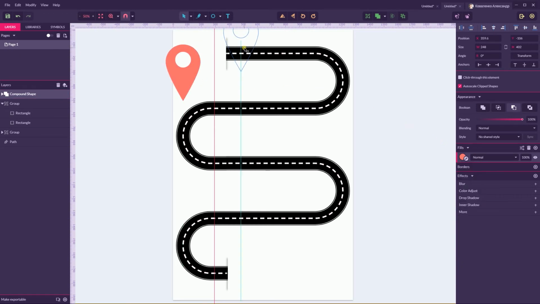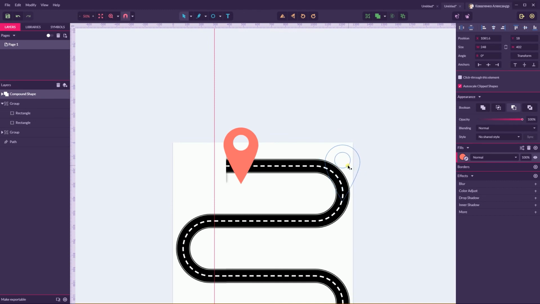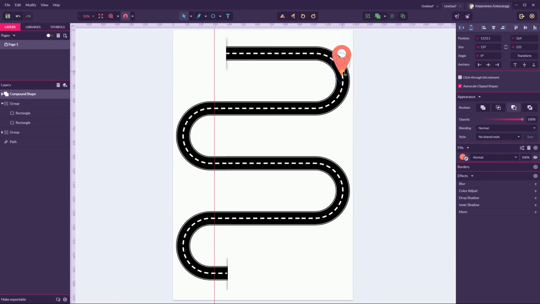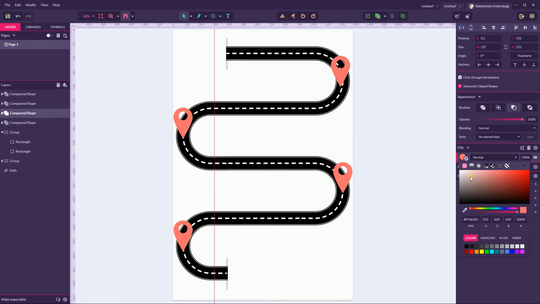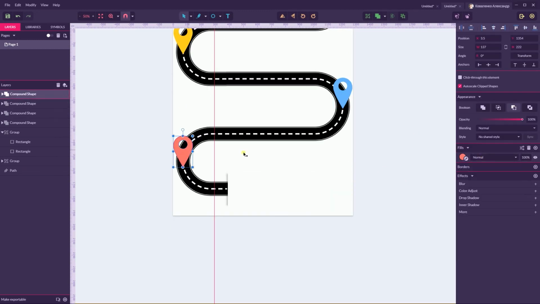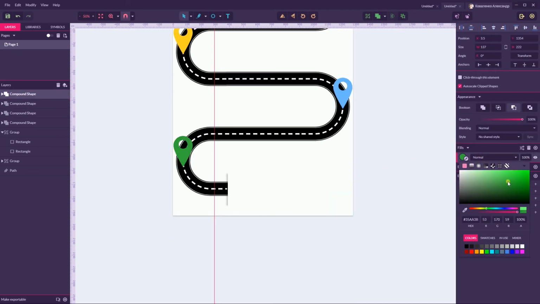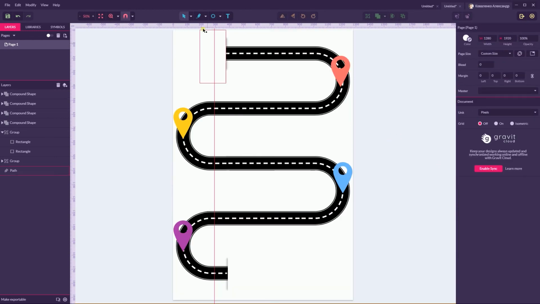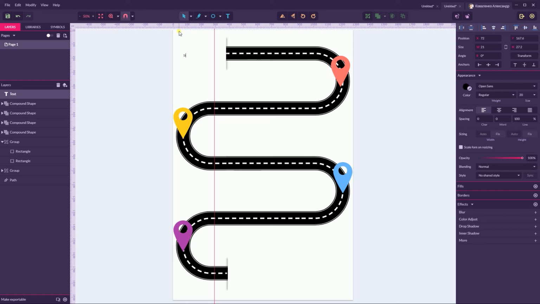Let's make it red and position it to one of the turnovers. Then create pointers here and let's change the color. So great. Last but not least, of course, set your font, start and finish.